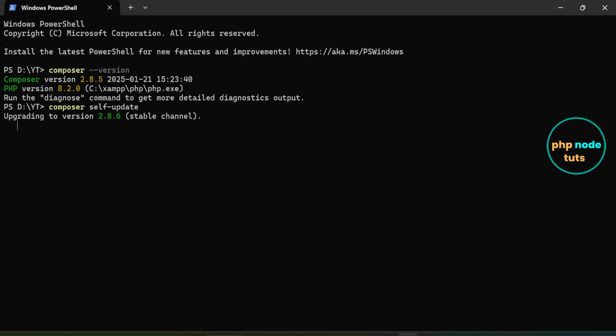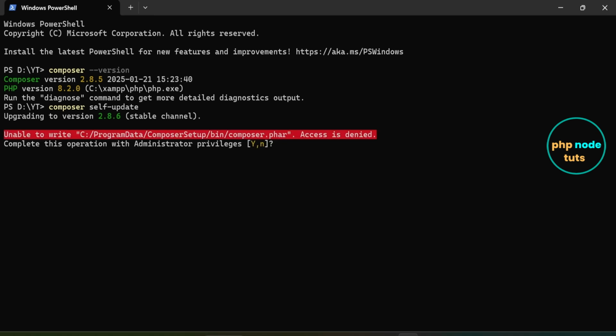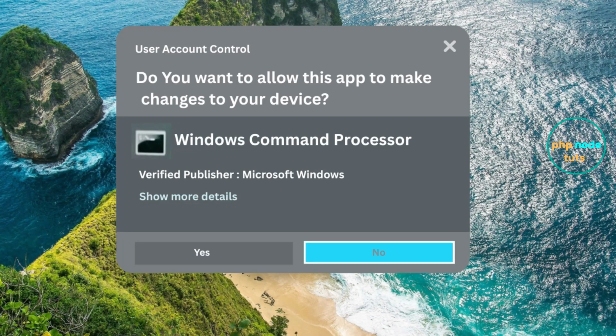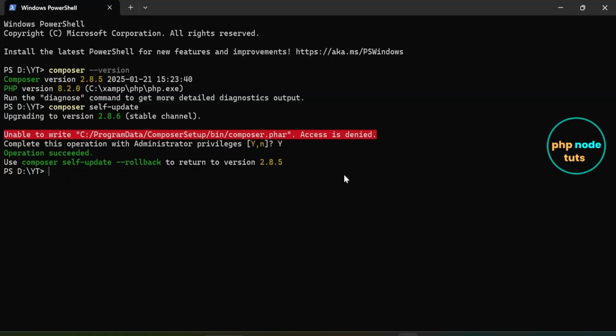While updating Composer, you might see a prompt that says, "Unable to write to C:\ProgramData, access is denied. Complete this operation with administrative privileges, Y/N." This is a permission error. Simply type Y and press enter. Next, you'll see a pop-up asking, "Do you want to allow this app to make changes to your device?" Just click Yes to continue. You should see the message, "Operation succeeded," which indicates that Composer has been updated to the latest version.